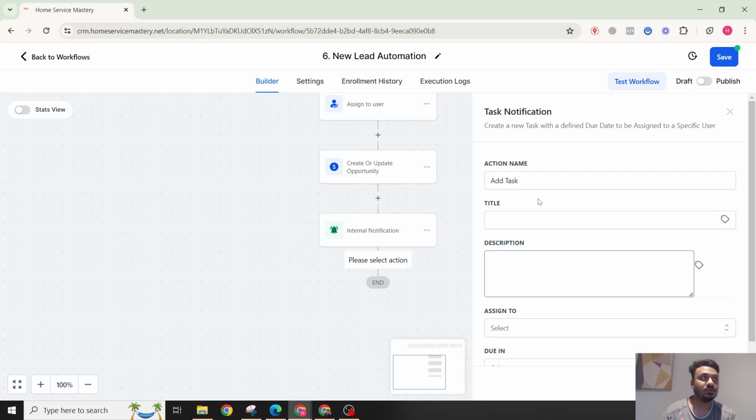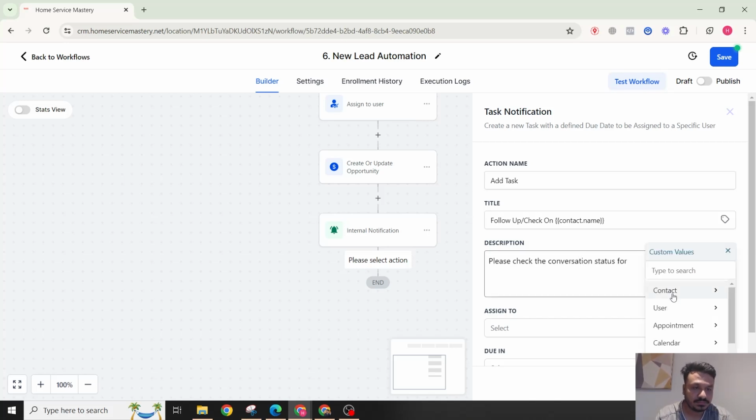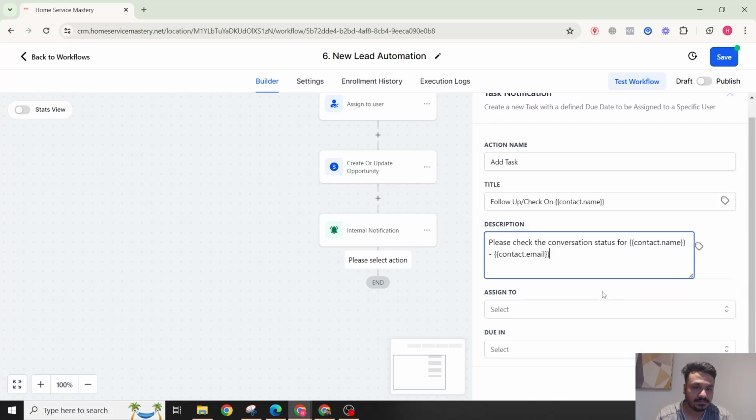Next, add a task, so whenever you're in the system, you have a task to follow up. Follow up or check on contact.name. So maybe John filled out the form: follow up with John, or check on John. Please check the conversation status for full name, maybe also the email address. Assigned to the contact's assigned user, due in 2 days.